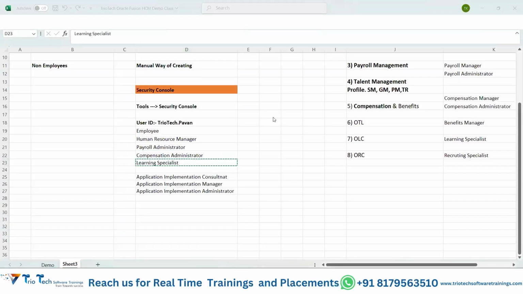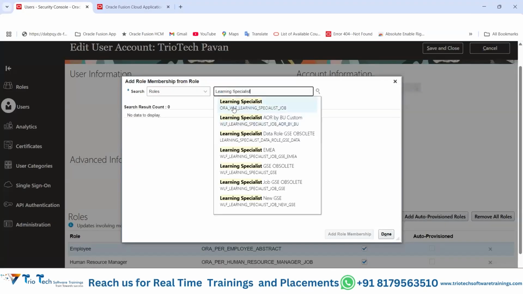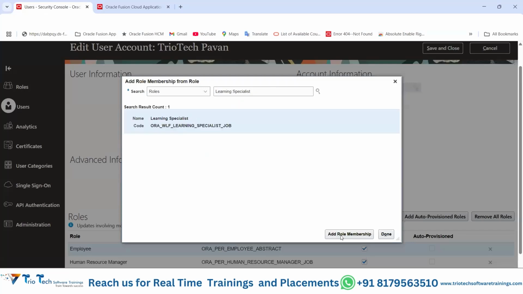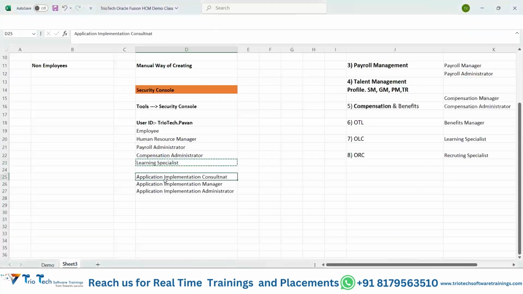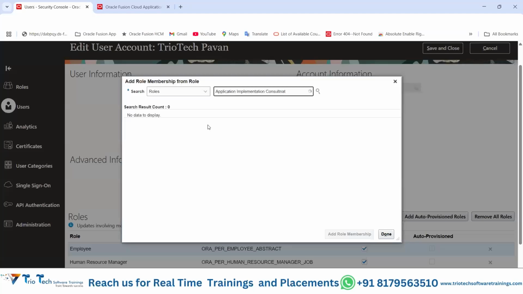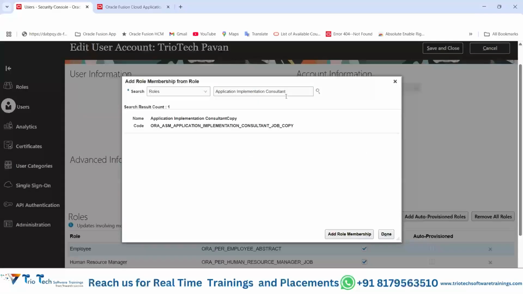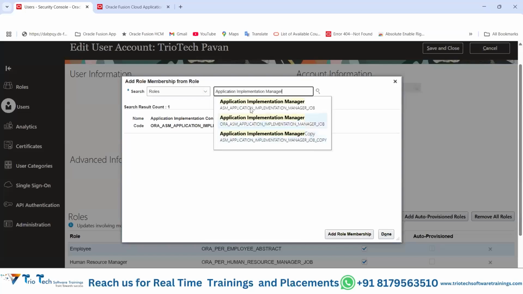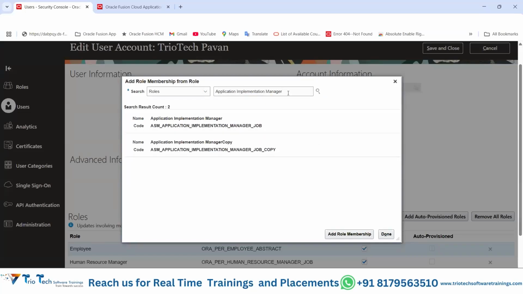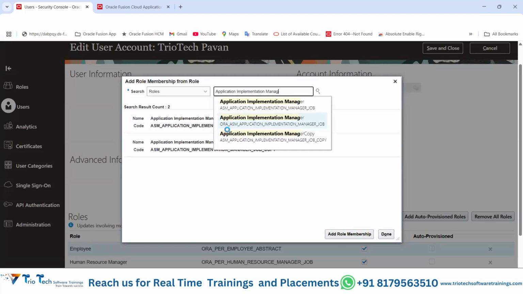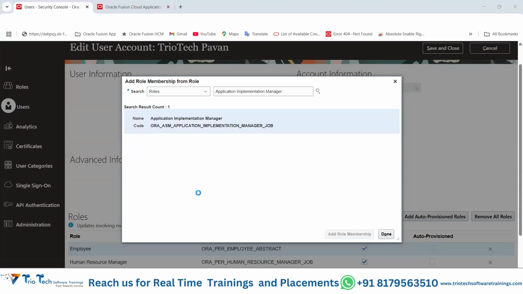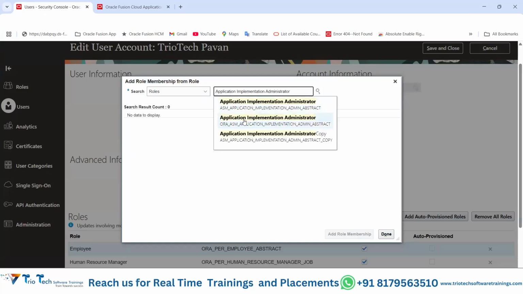Then for the OLC module, the learning module, I also want to give access to this user. Learning specialist. Then let us give these access also, team. Application implementation consultant. Spelling mistake is there, sorry. Application implementation consultant, application implementation manager, to give access to the right side administration work area, team. Then application implementation administrator. So all the admin roles I'm also mapping, team.